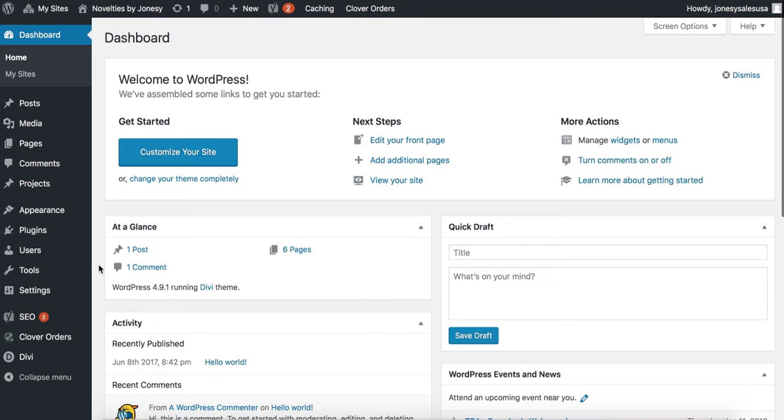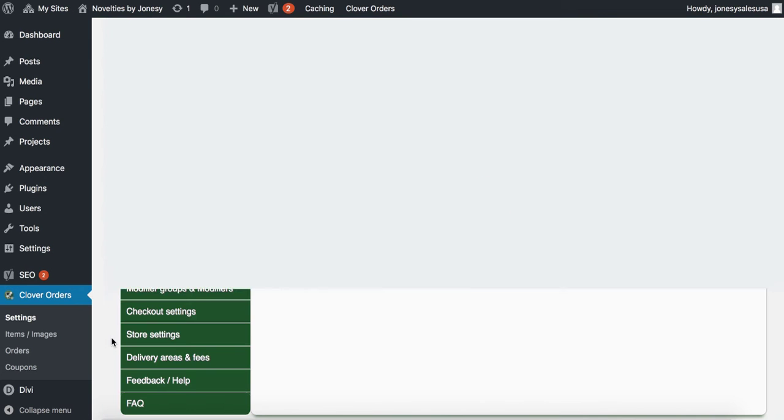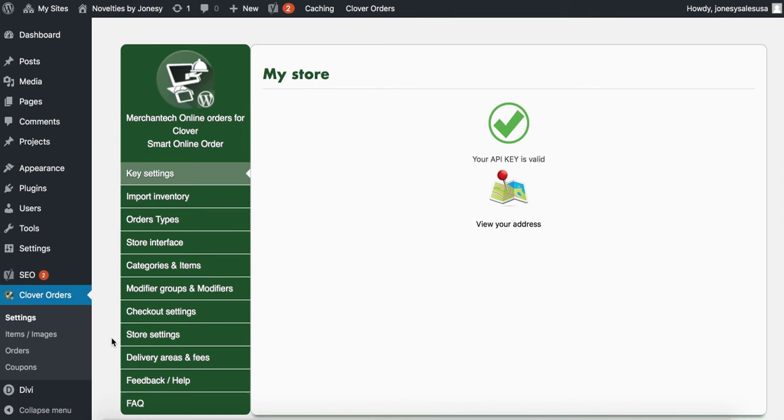So one of the first things you'll notice on the left hand side here, it says Clover orders. This is where you'll be doing your updates to your menu, make changes, hide categories, show categories, hide items. Everything is done from this command center right here. Most of the changes that you'll do from here. I'm not going to cover all of it, but I'll cover the basics, which you'll probably access the most.